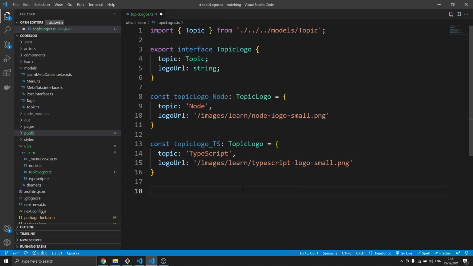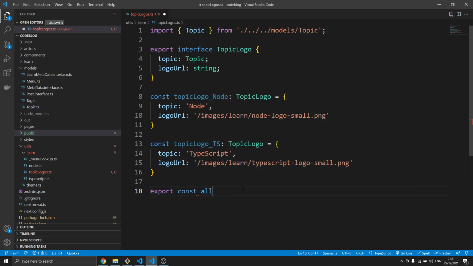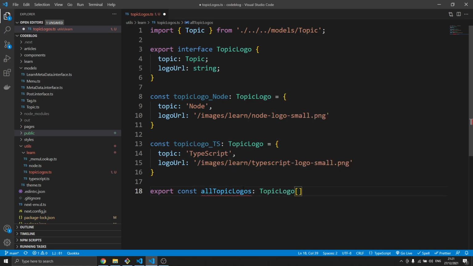And then what we can do is go ahead and export a constant variable, and we'll call this allTopicLogos. And it's just going to be an array of TopicLogos. And it's just going to be the array of each of these topics we add. So again, if we add another topic, we create a new learn section, and we can just go ahead and duplicate this down and then add it to the array. And that will allow us to cycle through, and it won't be completely hard coded.